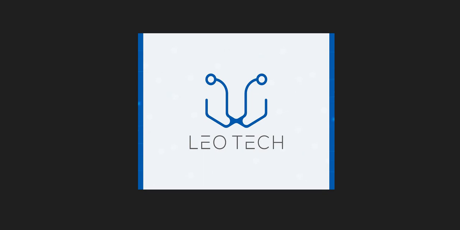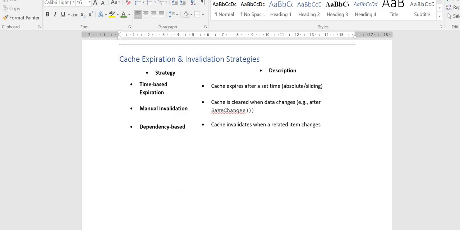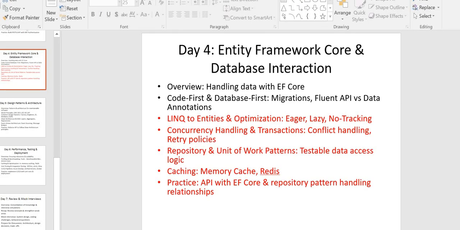with an example of how the repository pattern will work. And we missed LINQ queries, LINQ to Entities optimization, eager and lazy loading, AsNoTracking, and caching, and concurrency handling and transaction conflict handling, retry policy. We missed these topics.